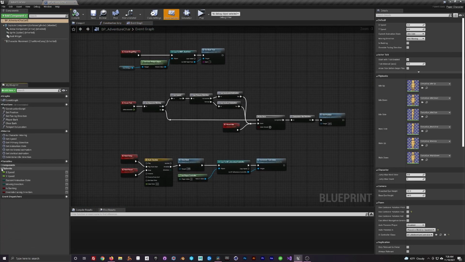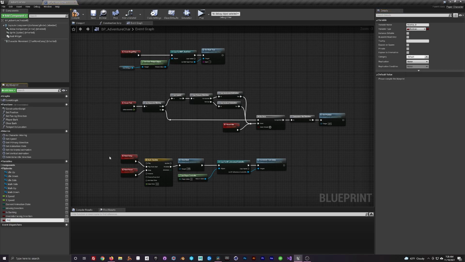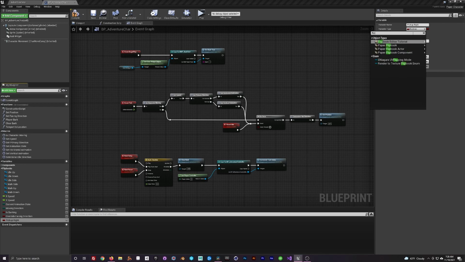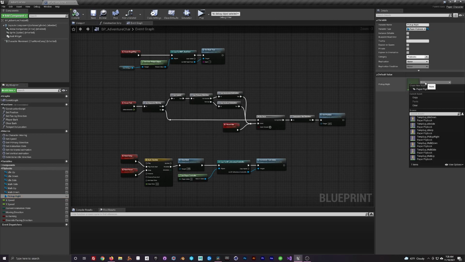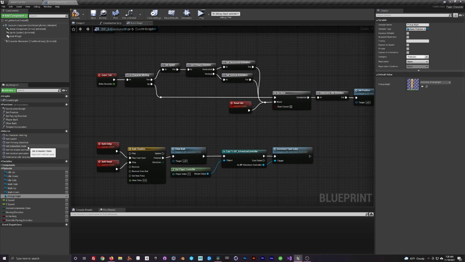Now in the adventure character, we're going to add a new flipbook variable that we'll just call pickup right and change that to a flipbook. And then move it into the flipbooks category and then set the pickup right default value to our new flipbook.